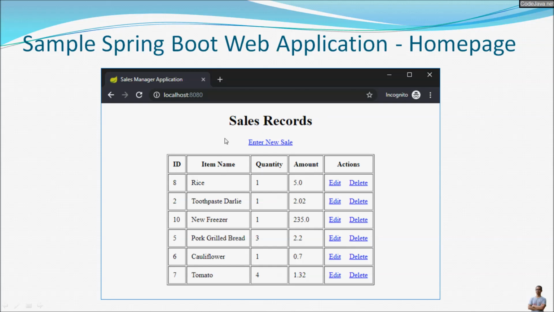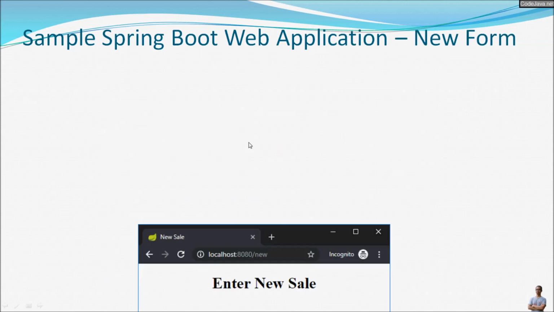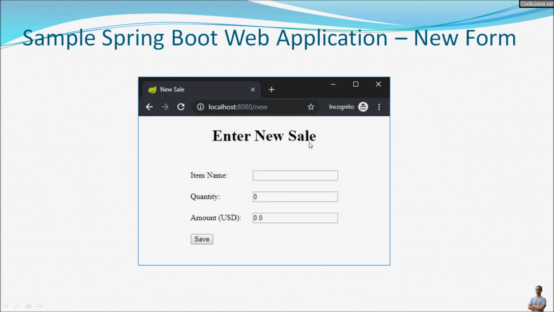And next, let's implement the Enter New Sale feature that allows the users to enter the details of a new sale record and save it into the database. When the user clicks this link, Enter New Sale, in the home page, it displays the Enter New Sale form that looks like this with 3 fields: item name, quantity, and amount.